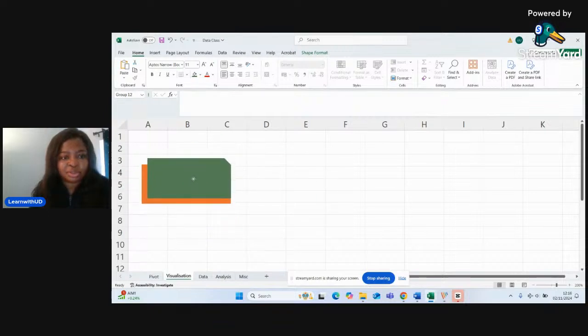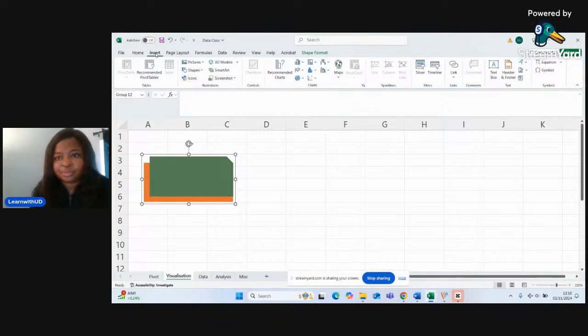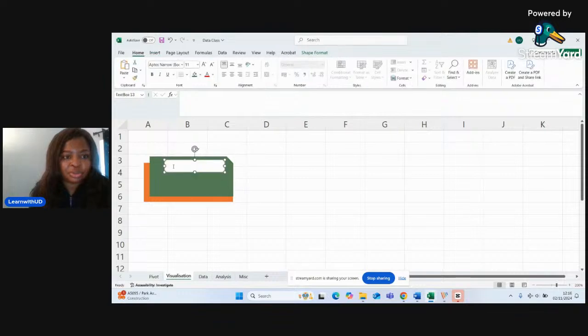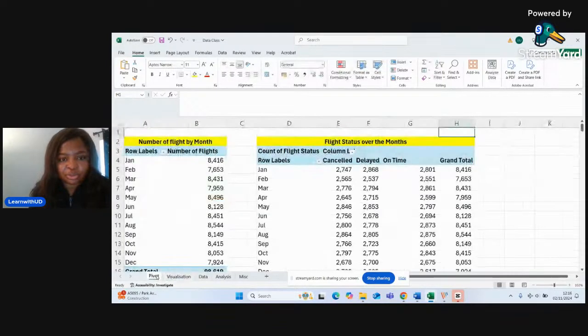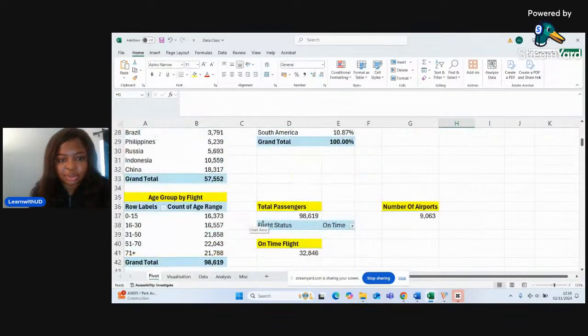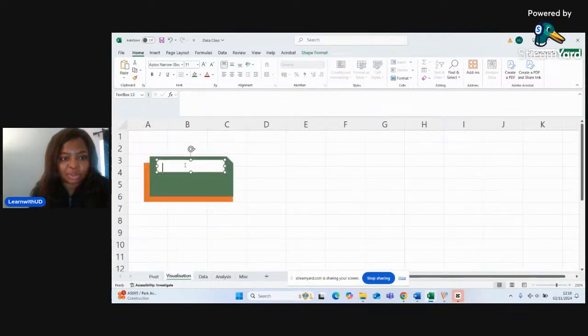So once you're done with that, let's add the text box. On your insert, when you look by the right, you see your text box there. So it's put in your text box. On the text box, let me just go to pivot. Did I label this well? Total passengers. So I'm just going to try and pick total passengers from there. Let me see if that works.